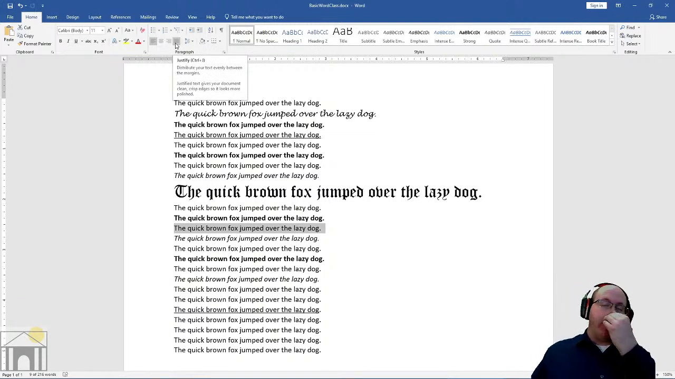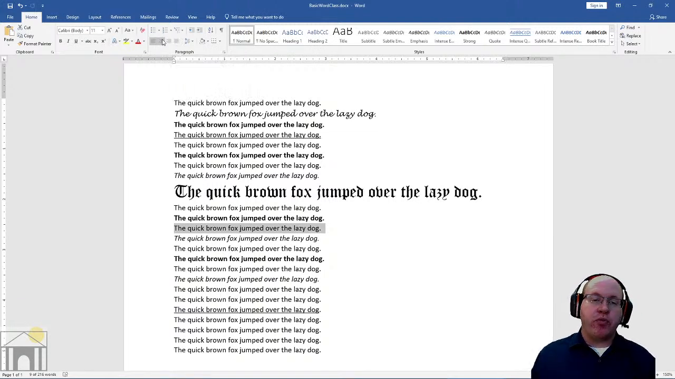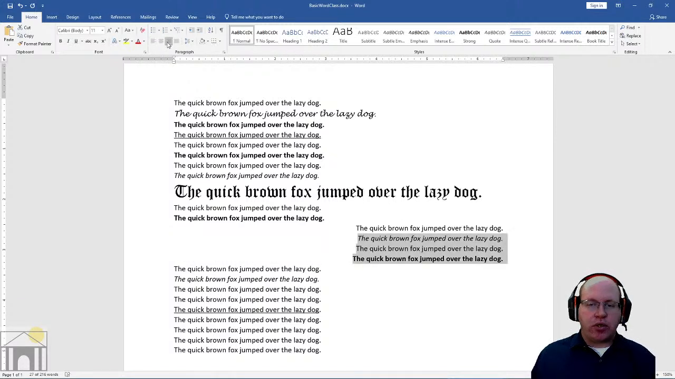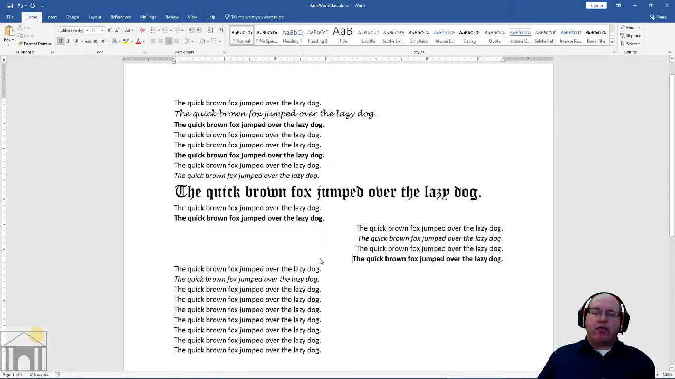And justify, I'll explain this one a little bit later, but the 3 that we're looking at right now is we're going to look at left, center, and right. So if I click on right, you can see it takes my line here. And actually what I'm going to do is do it for several lines just so we can see how it looks here. So now what I've done is I've taken several lines and I've made them right justified.